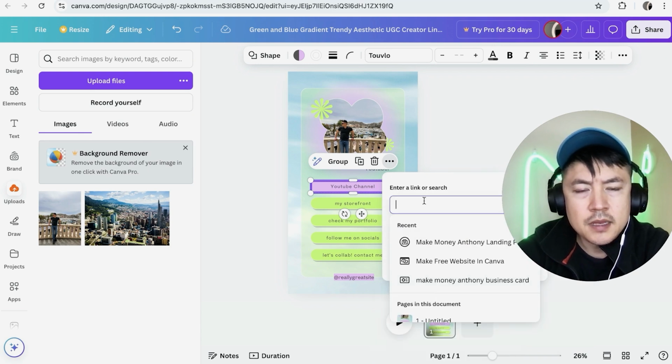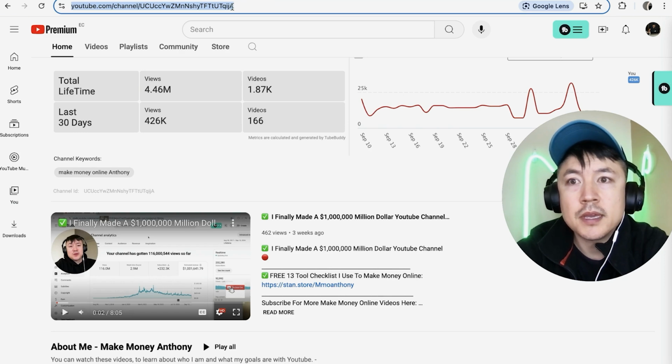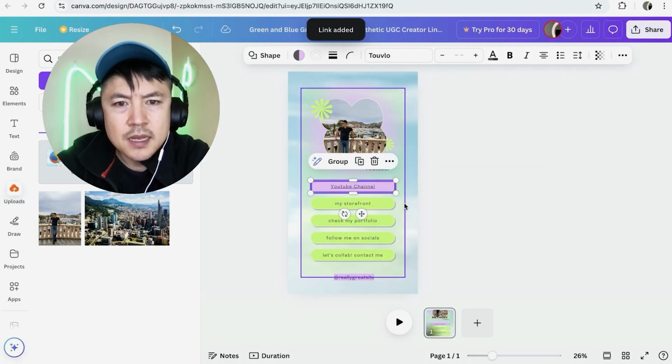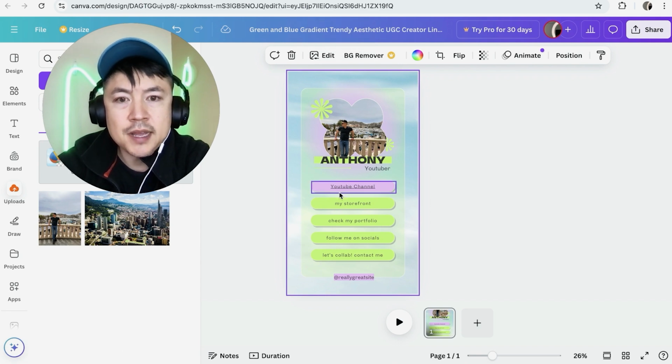And then you're going to click on link. And here you can go ahead and add in your YouTube link. So let me grab mine. Okay. Here's my YouTube link and I'll go back here and then just paste it right in. Okay. Now I'm going to paste it in. All right. So now you can see there's a line under it. So now that link has been created.